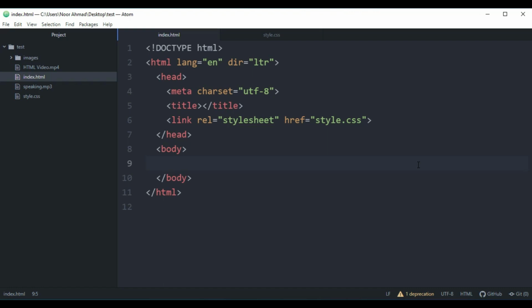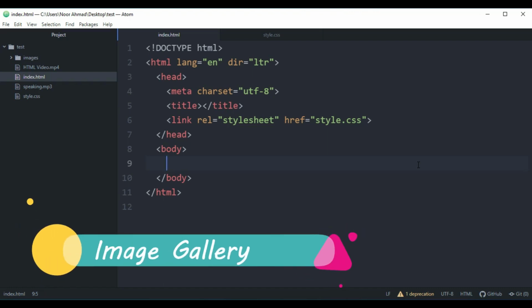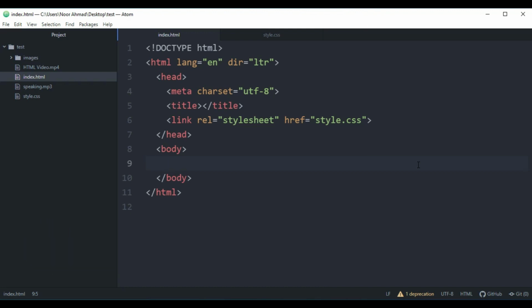So for creating the image gallery, we are going to just use HTML and CSS. We are going to just follow the topics that we have learned until this point. For this, first we are going to create the div element and add the class for this, which will be the gallery.